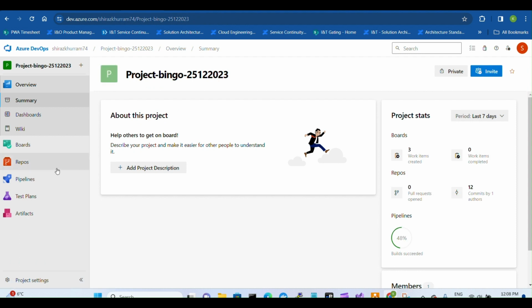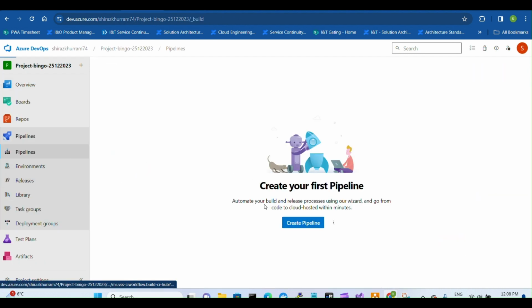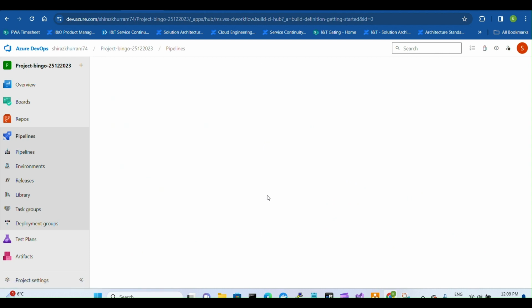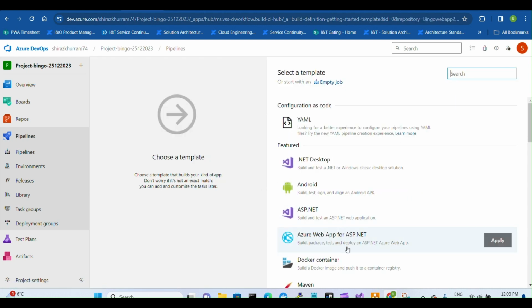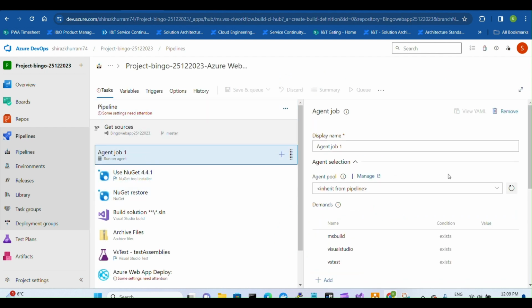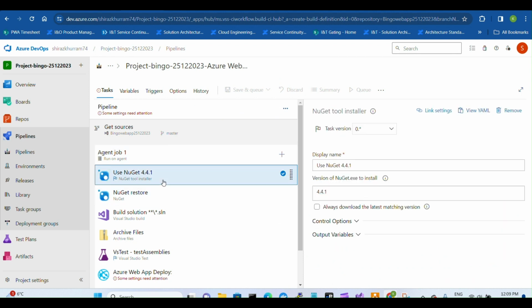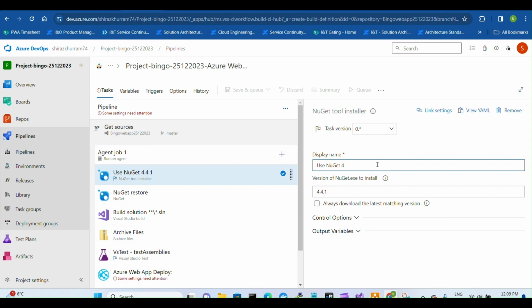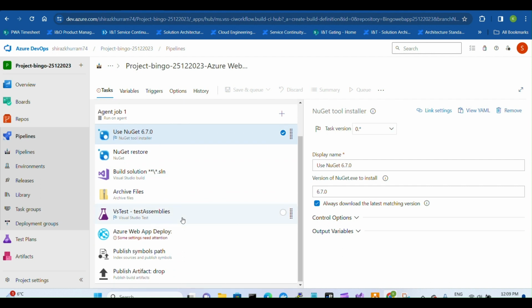Go to the classic editor and go for this template. We'll put it into the default pool, right? We'll change it to version 6.7.0. Okay, let's get the NuGet version, then it will restore the NuGet version, build the solution, archive files, do some testing, and then it will go to the web deployment step.